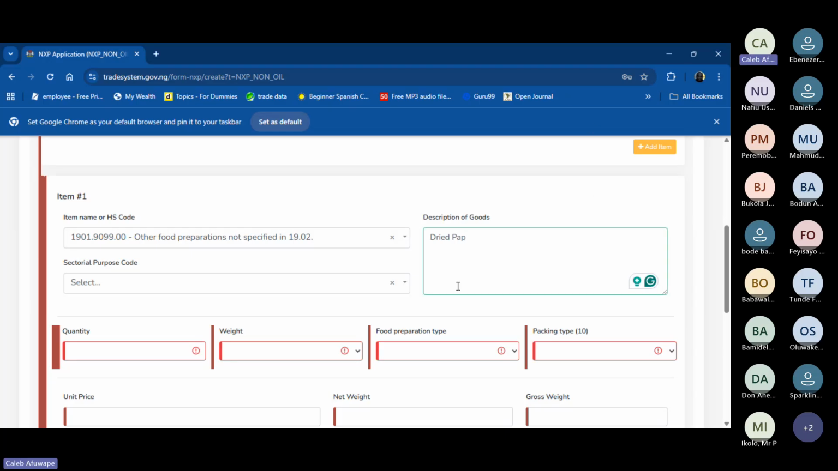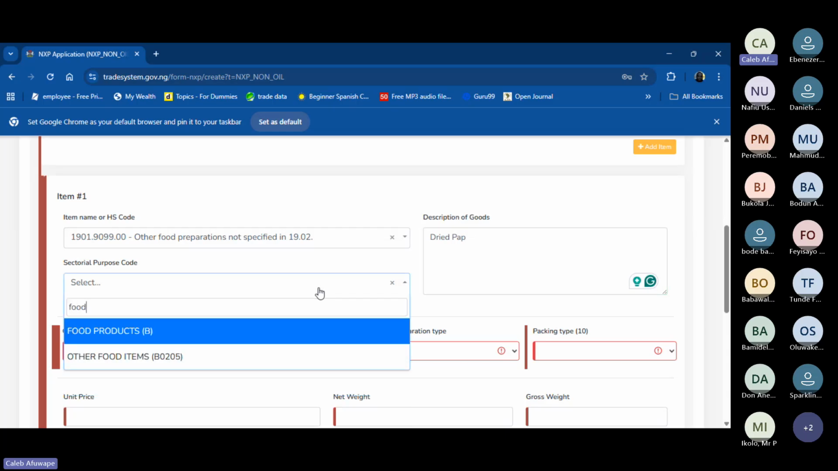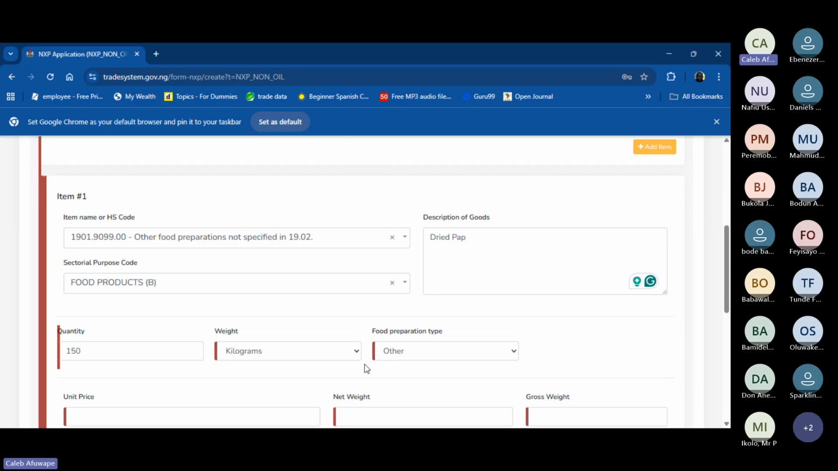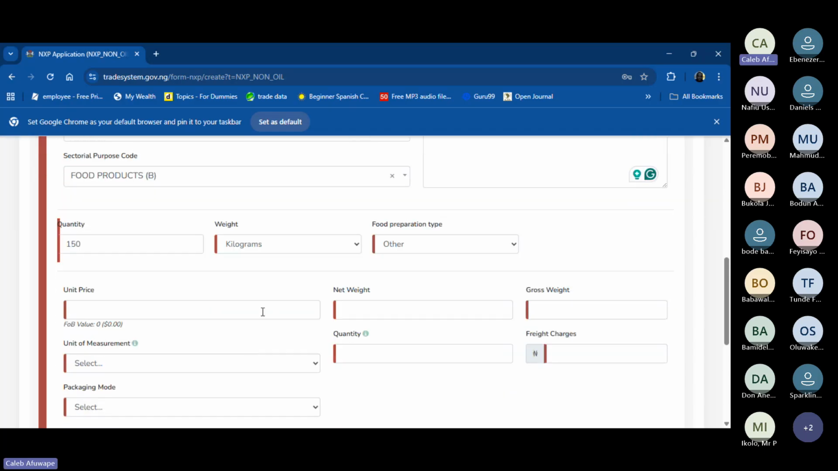So we have this good description, dry pap. What's the purpose? It's a food product. Let's pick a quantity. We are doing 150. The weight is in kilograms. Food preparation type is not a milk product, so it's others. The packaging type is less than retail. The retail price is less than 1 kg. The unit price.